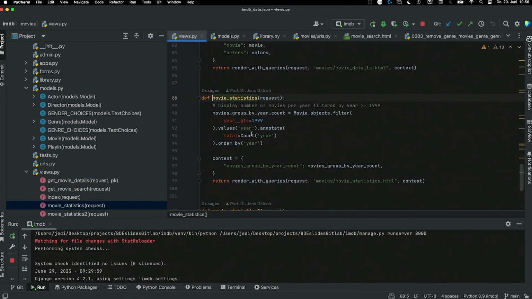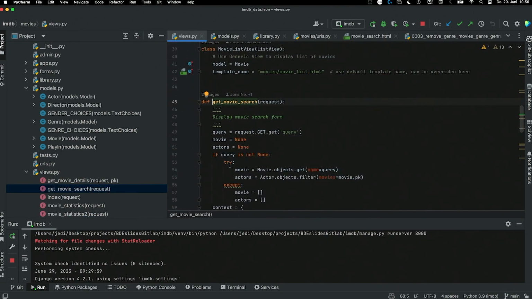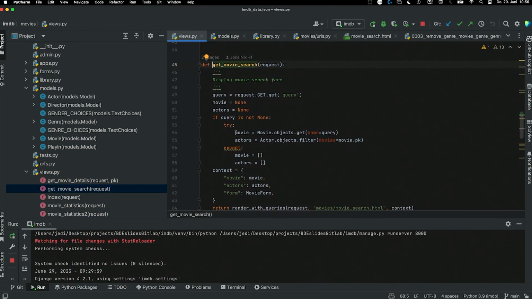Yeah, that's the one we looked at here. Movie statistics. Here's another group by, without the filter, but other than that, it's the same thing. So often you have very simple queries like that. We just ask, okay, that is a name. So that's basically what's done in the search method here.